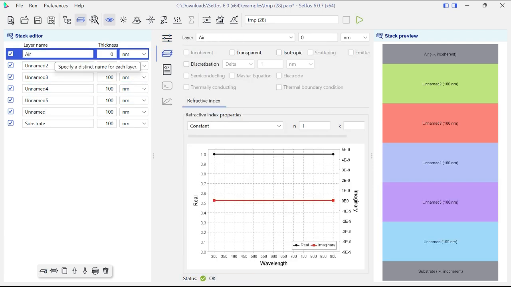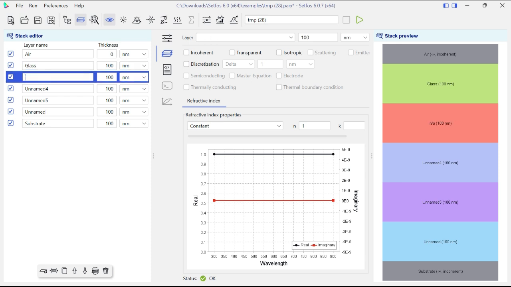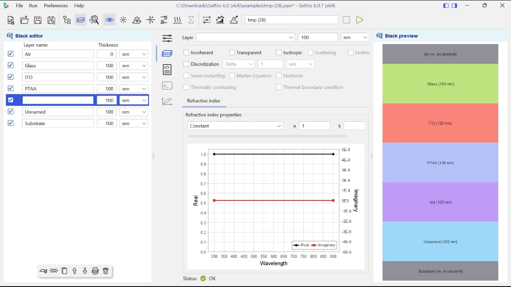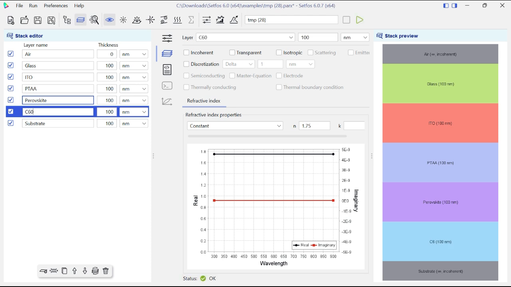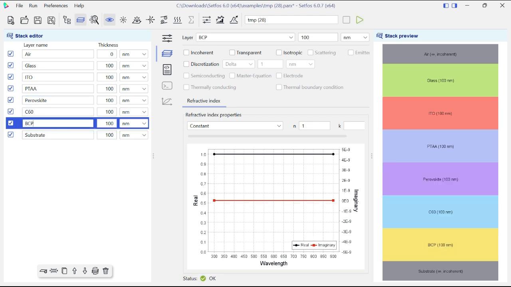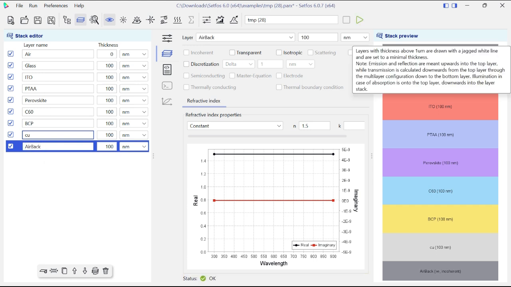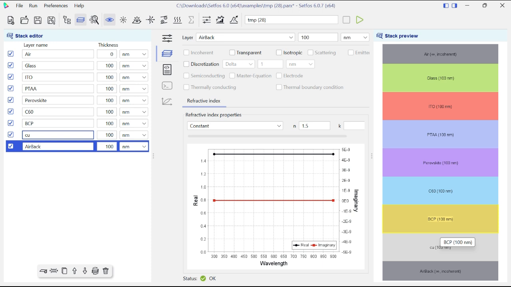First you can take air, then glass, then one of the conducting oxides, one of the HTL layers. It totally depends on the user which type of structure they want to create, so they can take the layers accordingly, and then they can provide inputs one by one. Perovskite, ETL layers, BCP, metal, copper, and air. So this type of layer stack you can create, and here you can see the stack preview.